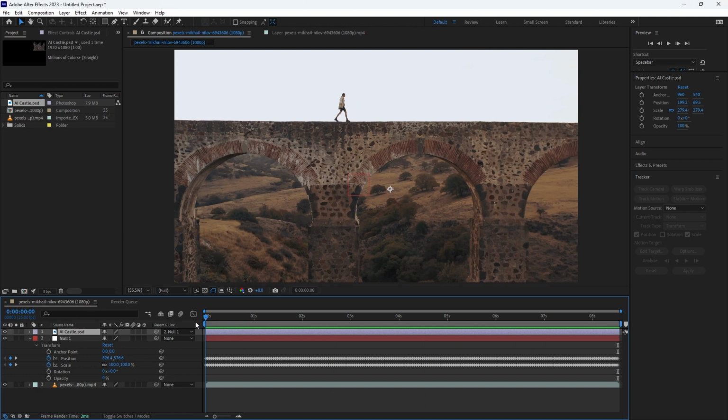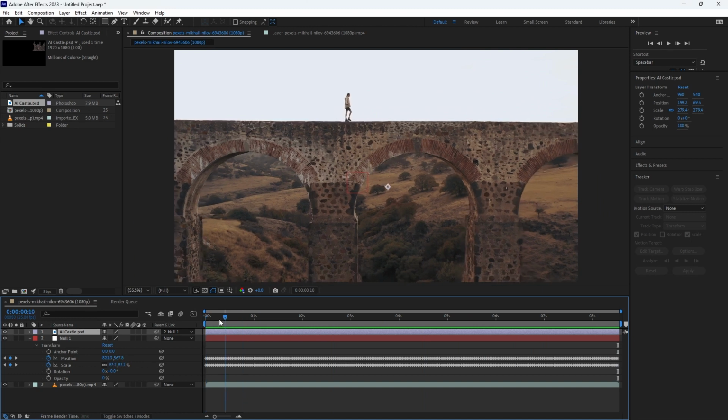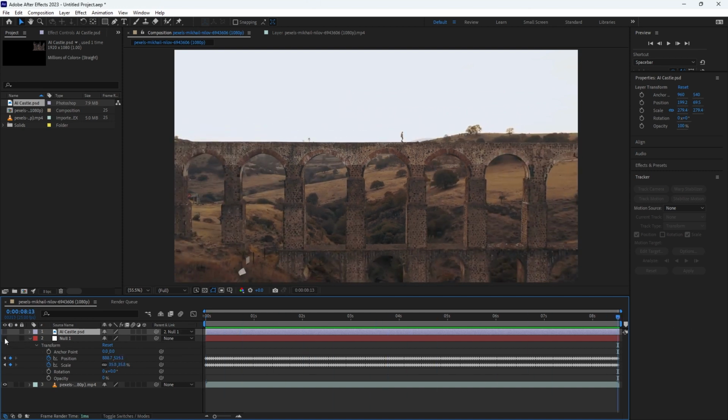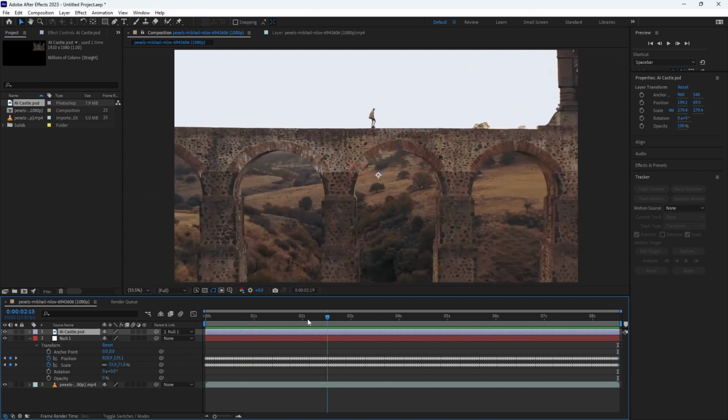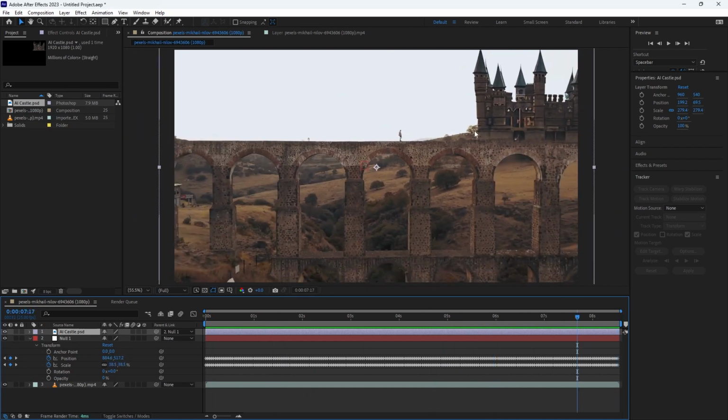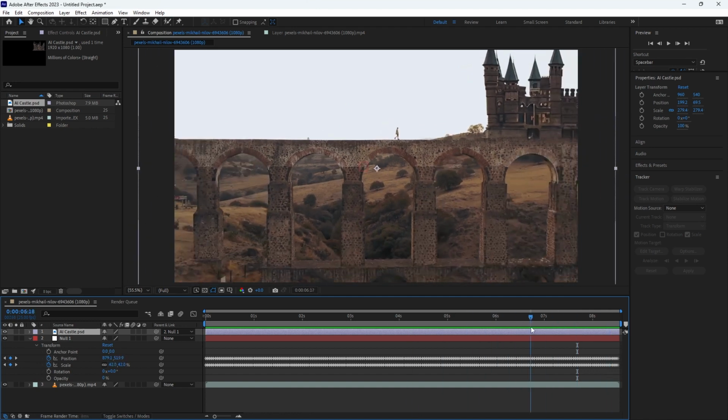and I kid you not, this took me 5-6 minutes. It was insane. So we've got this shot. If I just show you the original shot, we've got this shot of a guy walking across a bridge, and what I've done is I've motion tracked in this AI castle. Okay, really cool. You can see even the tree just goes behind it there, so you can see that it's in the foreground. Really cool.